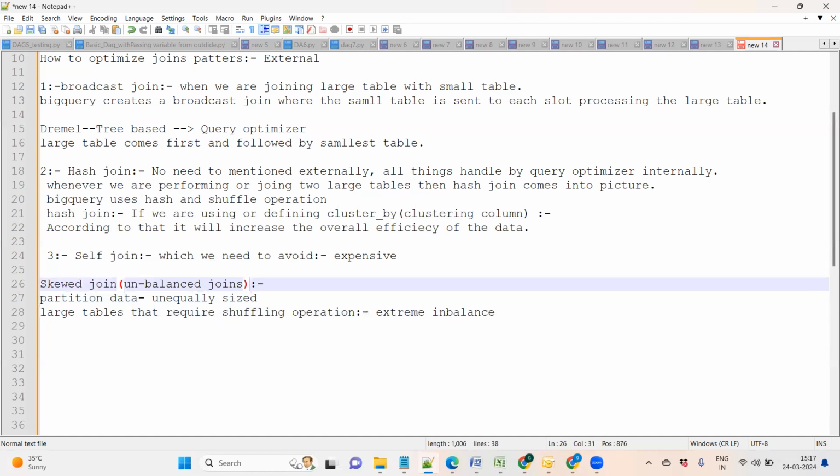So until now we have learned what kinds of joins we can perform: left join, right join, full join, inner join, self join, and cross join. How do we optimize these? The BigQuery query optimizer is already there to optimize our joins. Generally it does three kinds of join internally: the broadcast join, the hash join, and the skewed join.